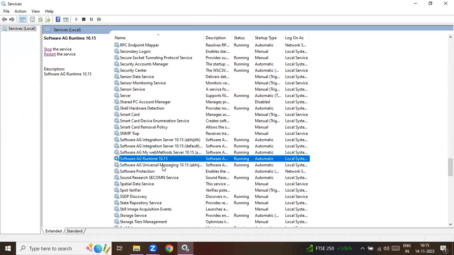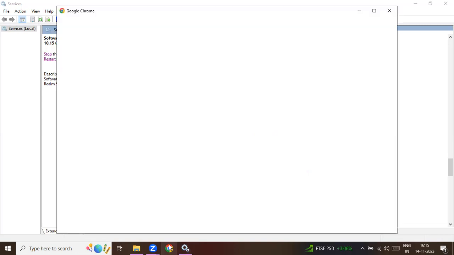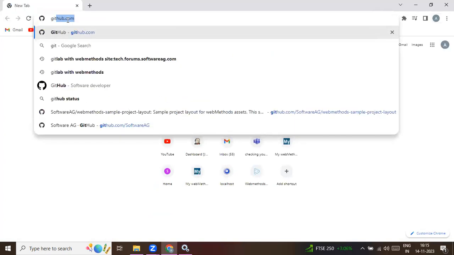The same thing can be configured in Unix, but I don't have a Unix box with me, so I'm doing all of the demos on my Windows machine. So let's start. Prior to this, I've created a Git account in GitHub also. This is my GitHub.